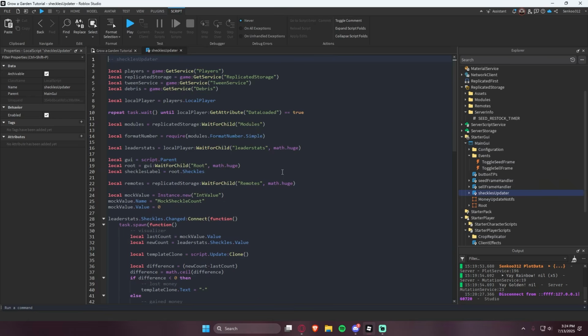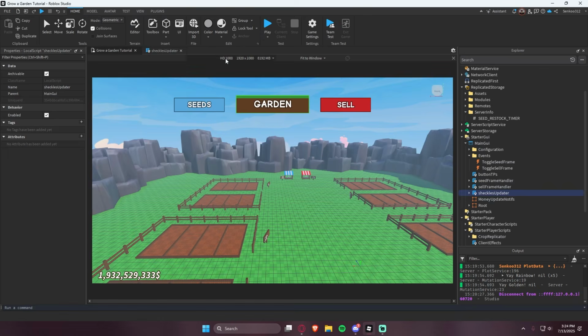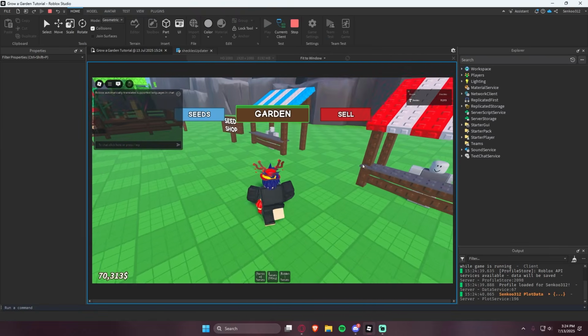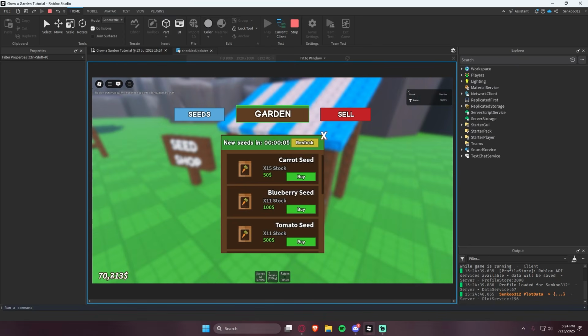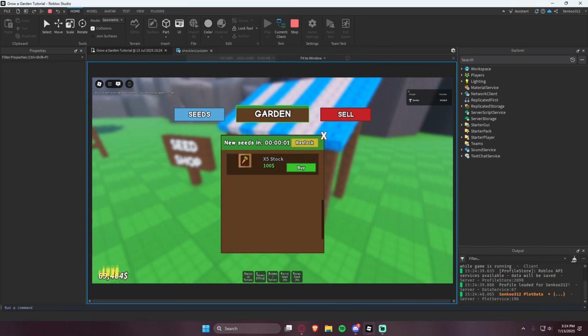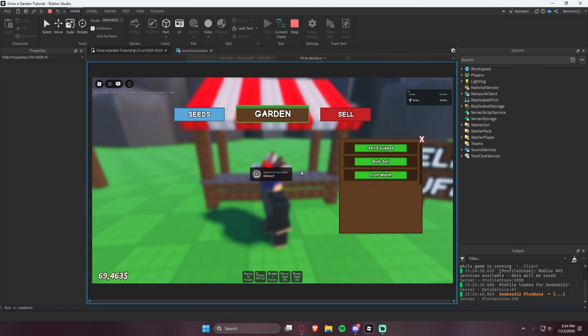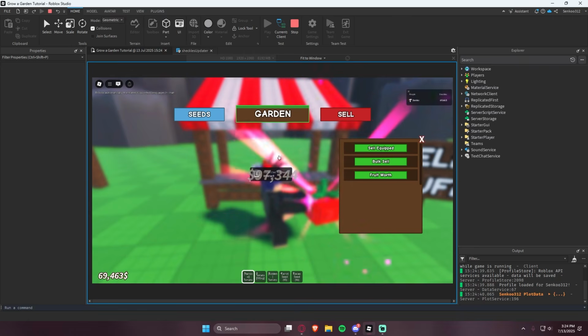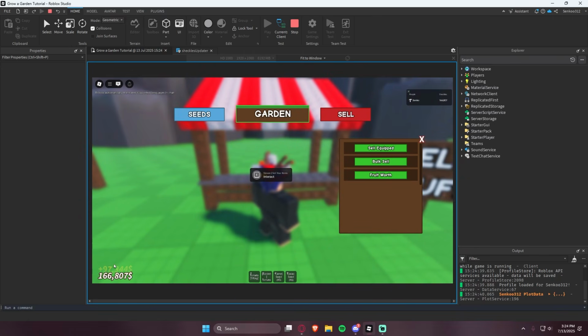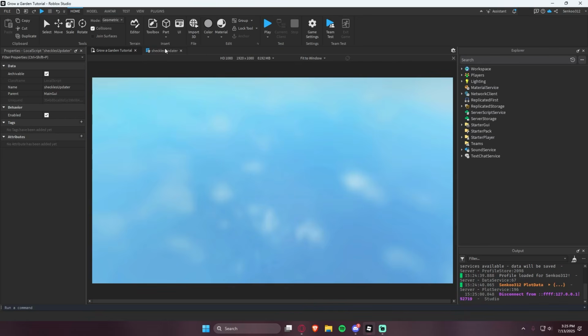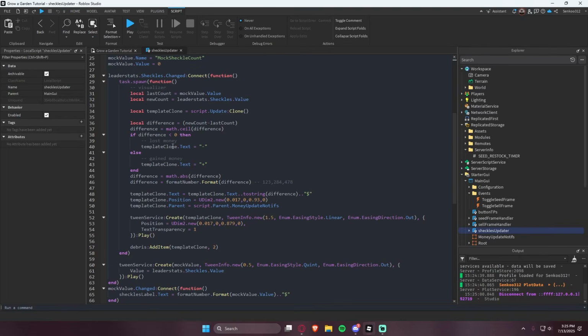Now in our Sheckles Updater, this is where we handle all of our visuals for Sheckles. Let's say we buy some seeds. You'll notice that there's a little animation that pops up based on how many we're buying right now. And right here, when we sell it, you see fruit worth animates up, sell equipped, and bulk sell, like so. That's all handled through this right here.